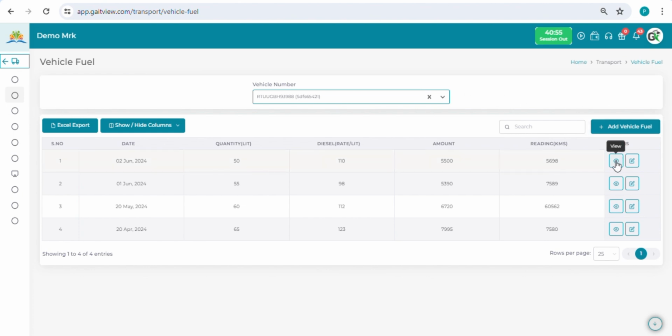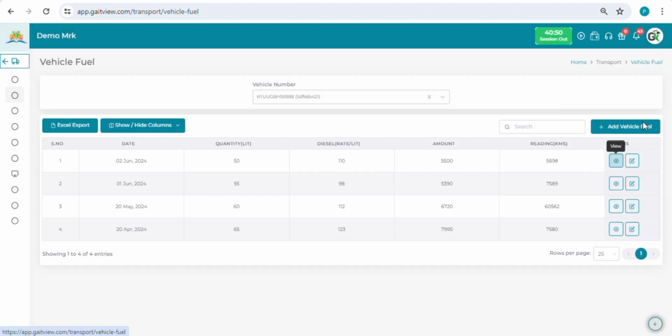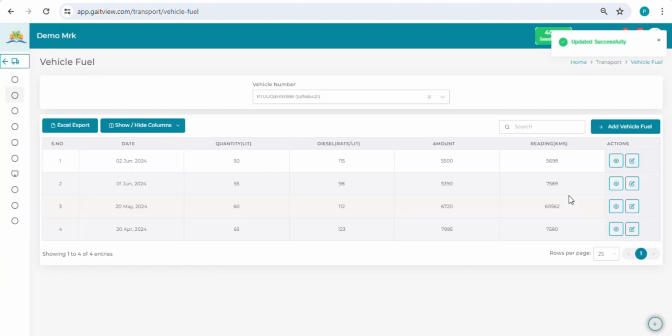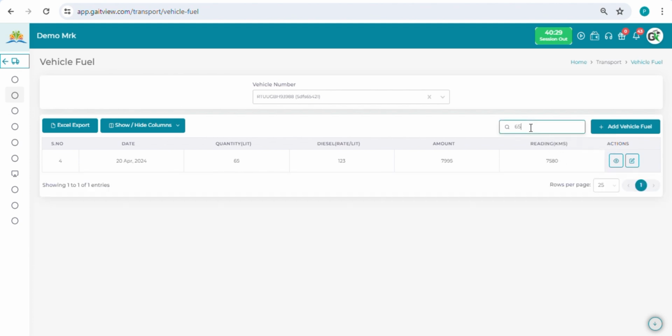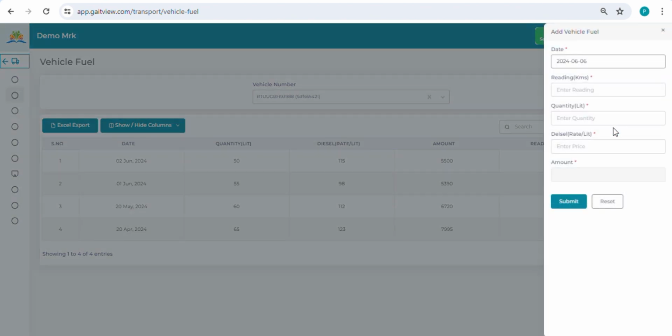We can view the fuel details by clicking on the view icon. See. And we can update the fuel details by clicking on the edit icon. See, right now I am updating diesel rate. At final, click on the update button. See, we had successfully updated the data and we can search the fuel quantity in the search area. See, like this. And we can add fuel by clicking on the add vehicle fuel button.